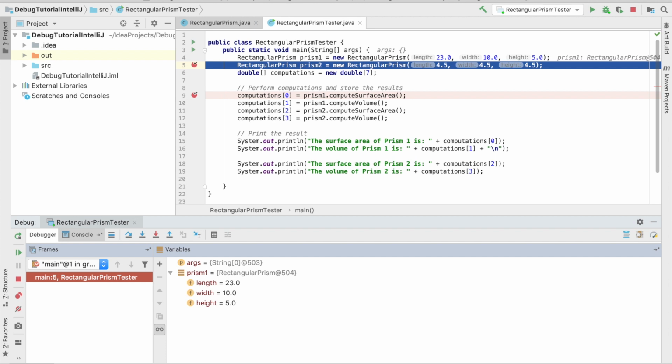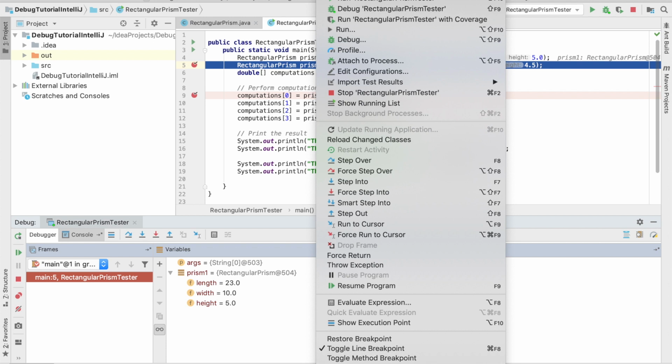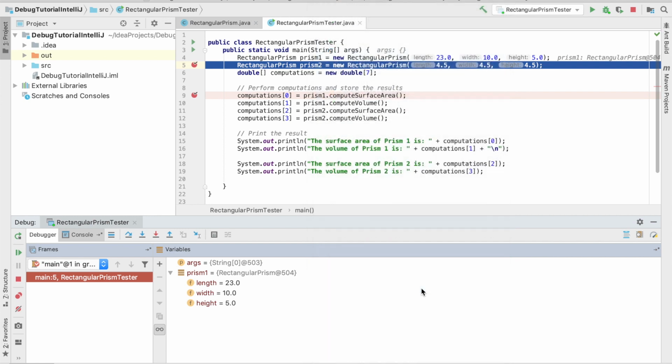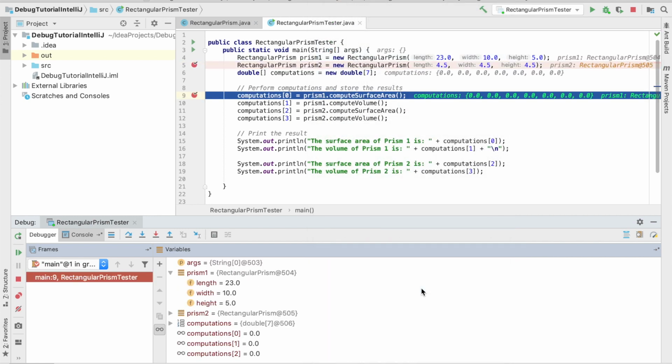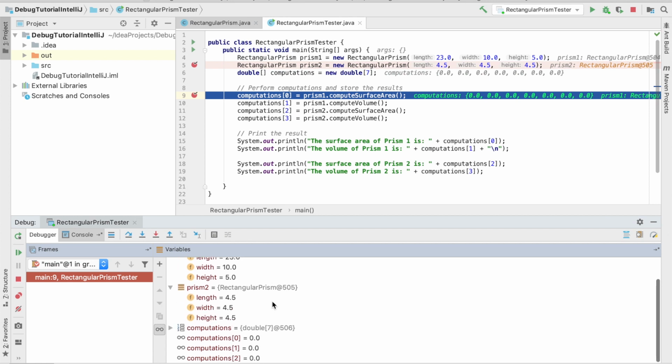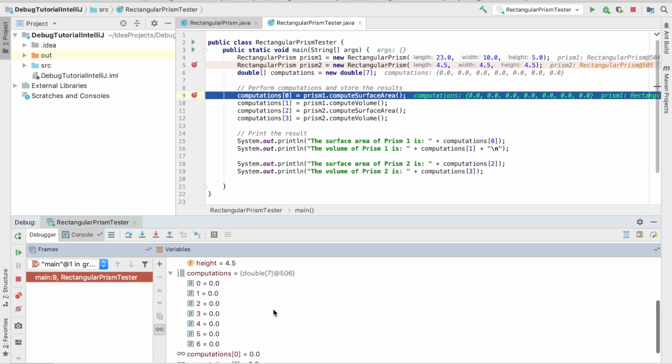We can access the stepper for the debugger in IntelliJ in the top menu under Run. Here you will see methods equivalent to those in the Eclipse debugger. We will click Resume Program to resume the execution of the code, bringing us to the next breakpoint on line 9. Now we have executed the next 4 lines of code, lines 5 through 8, and we can see in the variable panel that both Prism 1 and Prism 2 have been instantiated, along with the computations array.